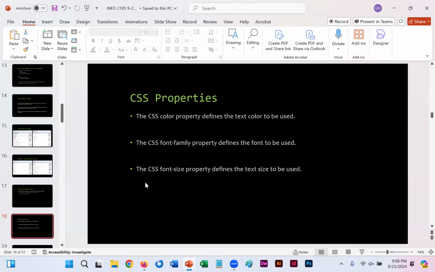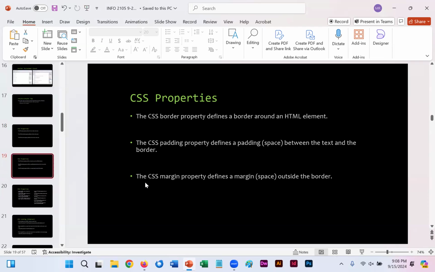So as you probably noticed, the color property helps us define the text color. The font family property helps us define the font, and the font size property helps us define the text size. Similarly, the border property defines what the border is. The padding property allows for spacing in between text and the specific border. And you've probably seen this using Microsoft Word to type up certain documents. You can also use CSS to modify your margin.